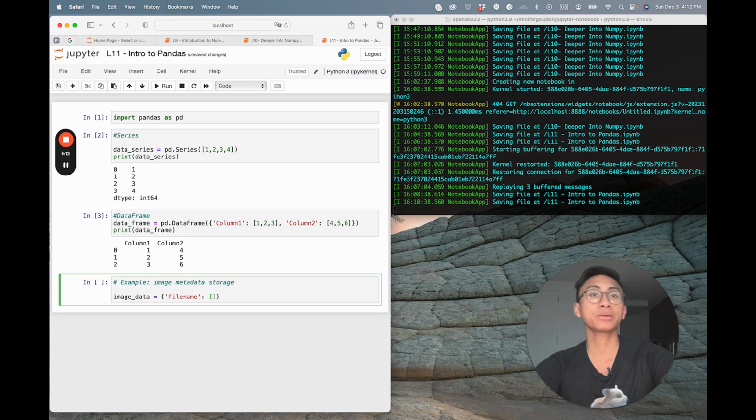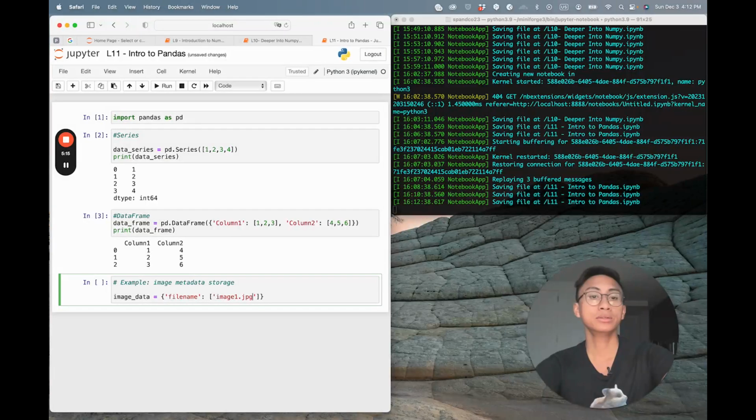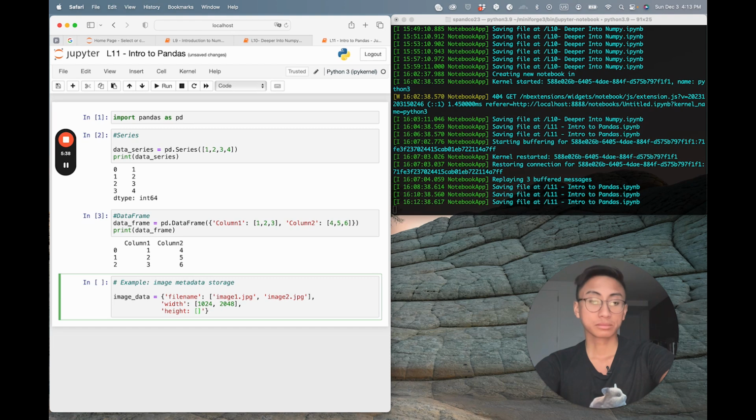And then the value that corresponds to this will be image 1 JPEG, and then image 2 JPEG. Again, we're just making these up, but this is supposed to give you a little bit more detail about a possible use case. Then the widths, 1024 and 248, a common image structure, and then finally the third column will be the height. All right. Oh, and of course I messed that up just a little bit. There you go.